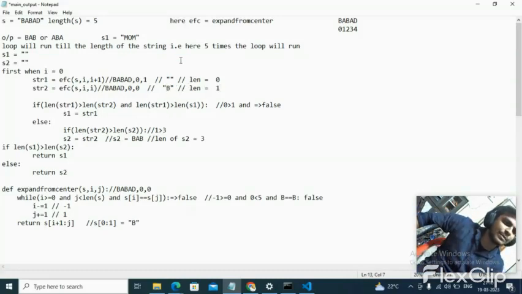So now we will just compare. You can understand on your own side. I'm doing it just for one, so that you can understand. So str1 length is 0, str2 length is 1. So we are checking whether the length of str1 is greater than the length of str2.